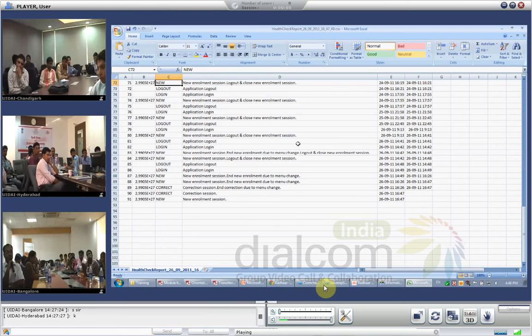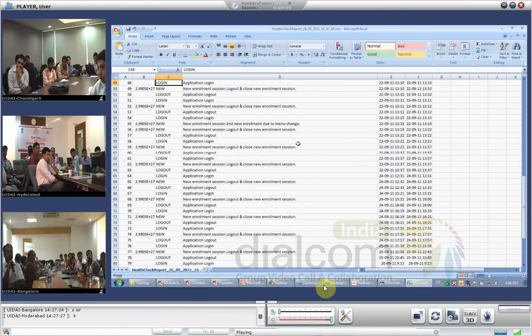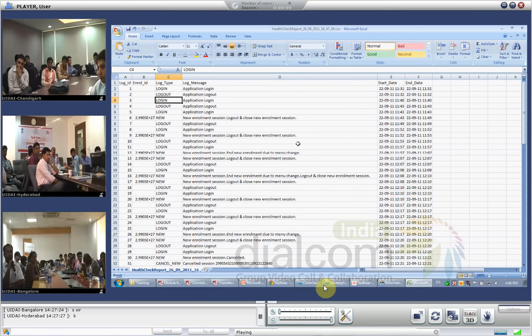Bangalore, can you explain something more about the health check report? Why do you think we need anything like a health check report? And whose health are we checking here? We are checking the quality of the operator as well as the time taken by him during the process, everything. No, whose health are we checking here? The packets generated and the software, the client.